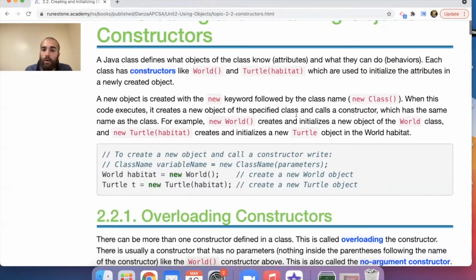For example, new world creates and initializes a new object from the world class. So it's saying, all right, this is a new object from the world class, and we're going to call this object habitat. They put a comment next to it and they said, create a new world object. And then it says the new turtle, and you're passing it its habitat, initializes the turtle in the world habitat that you created.